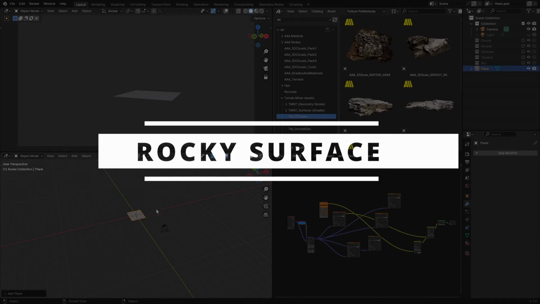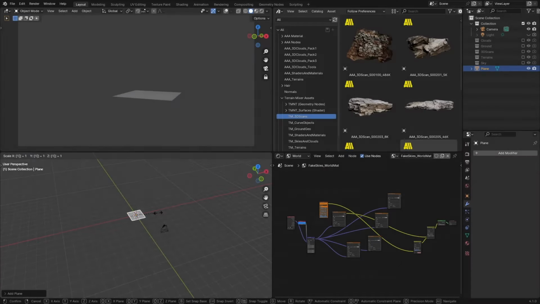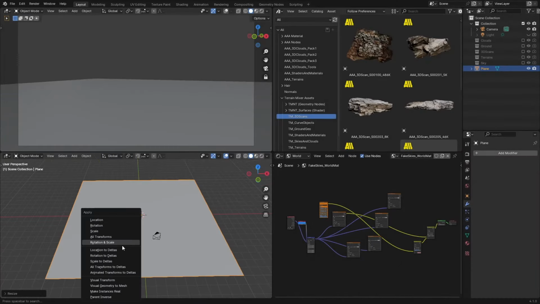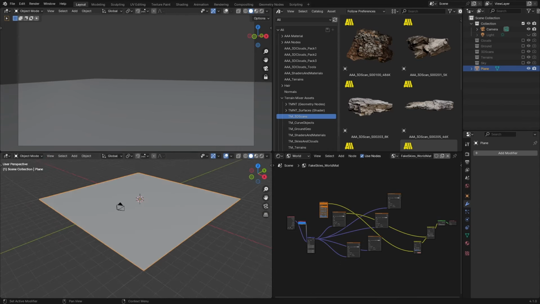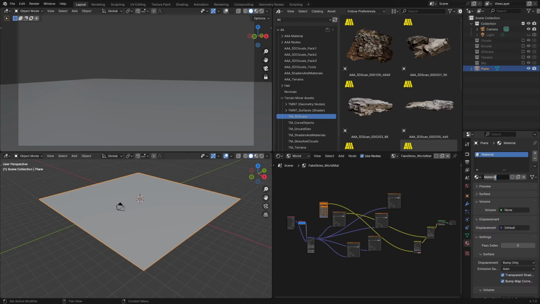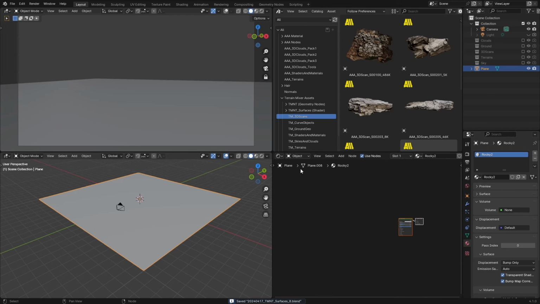Let's create a plane. Let's scale it 10 times. Control A to confirm all transforms. Let's subdivide it a few times. Back to the object mode. Now we're going to create a material. Let's call it Rocky, or yes, let's Rocky 2. Okay, Rocky 2. Now let's go to the object.